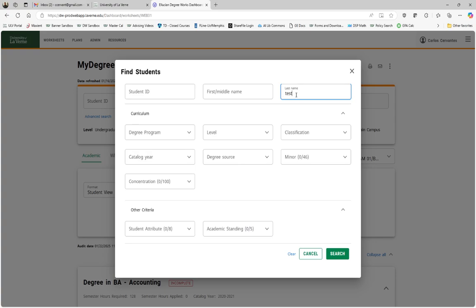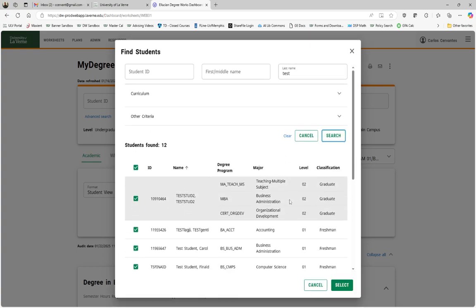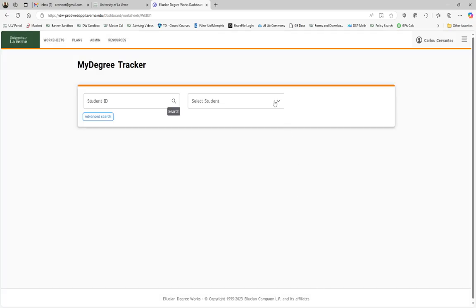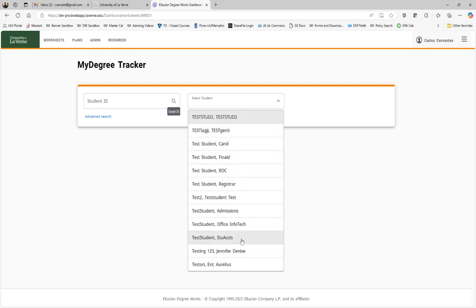And once I've typed in the last name Test, I will click on the search button at the bottom. And it will bring up 12 records. And if I want to work with all 12 records, I want to keep them all checked off, and then click on Select. And the drop-down menu will give me access to all the records.